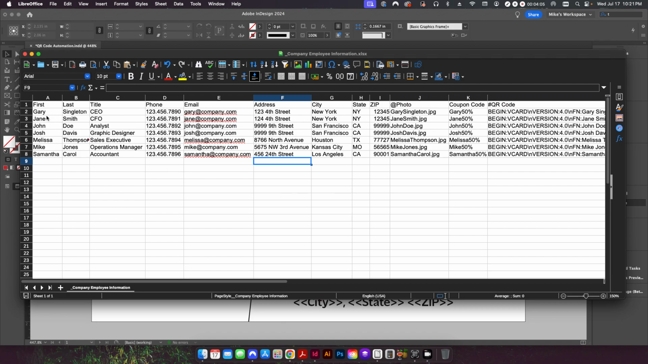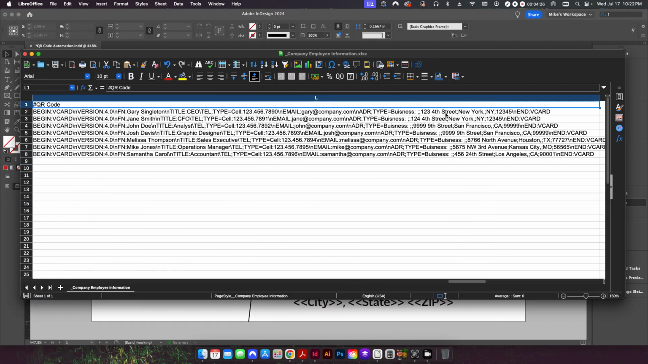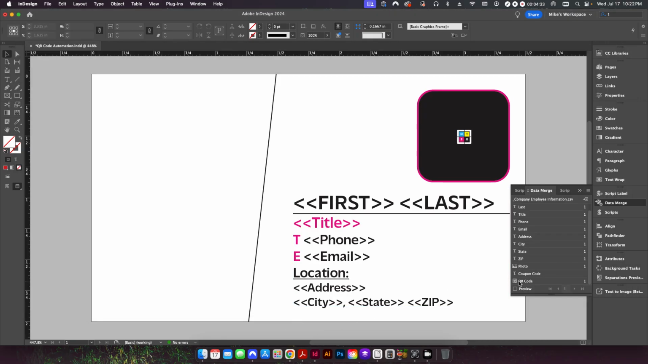So quickly, I'll just run through the data here. I have first and last name, their title, phone, email, their address, city, state, and zip. The photo, I have the at symbol in the header row, and basically that's so that InDesign can determine that this is an actual photo record. And then the last thing here under the QR code, you have to put the hashtag symbol at the beginning, because that's how InDesign will interpret that as an actual barcode, or in this case a QR code.